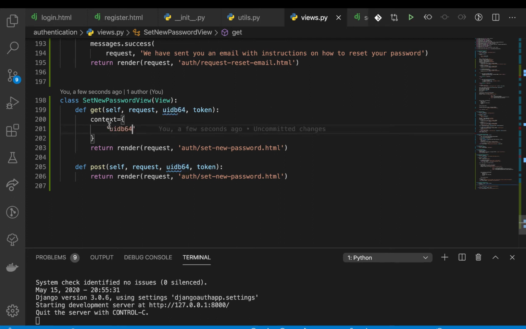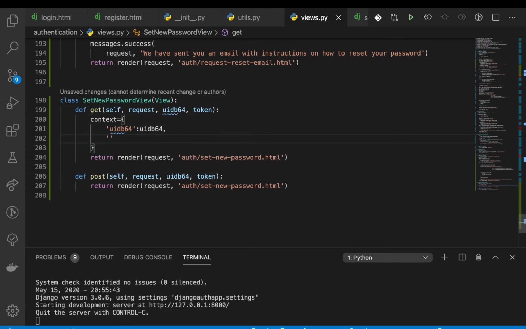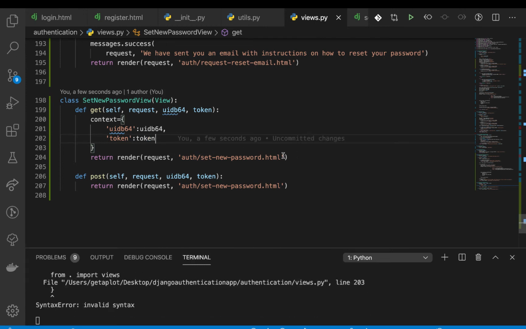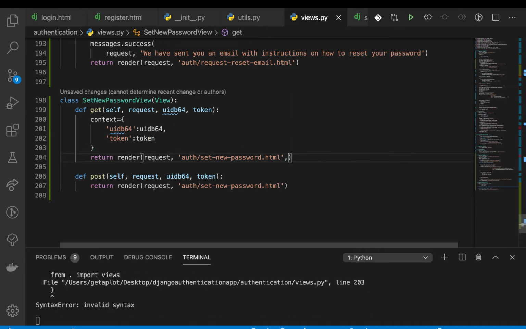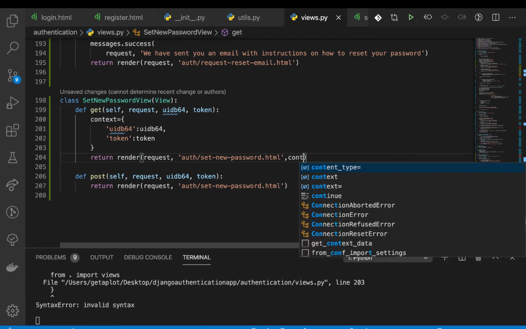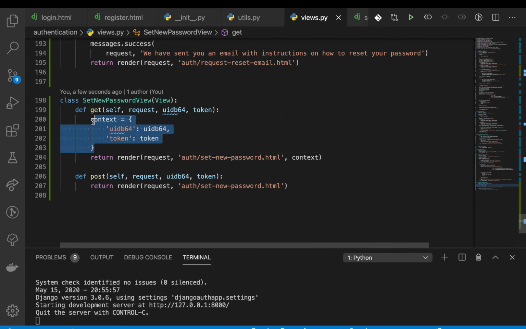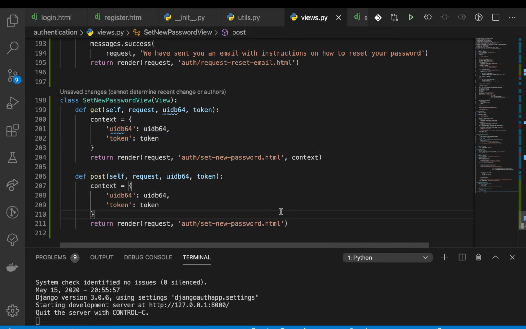So this is going to be the ID, the encoded ID basically. Now here, the token will be the token, and now we can send them to the page. So this is going to be context. Okay, so we need the same thing for the post request. So right here, let's also send them here. So context.